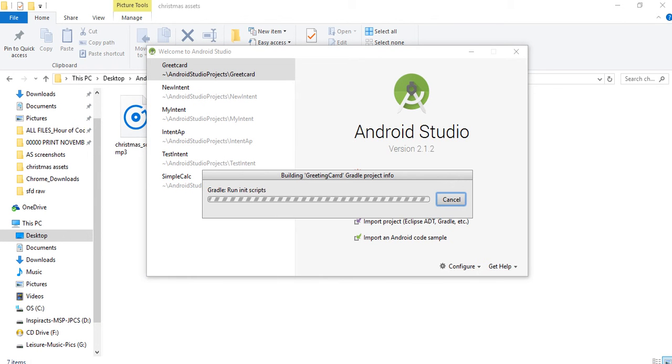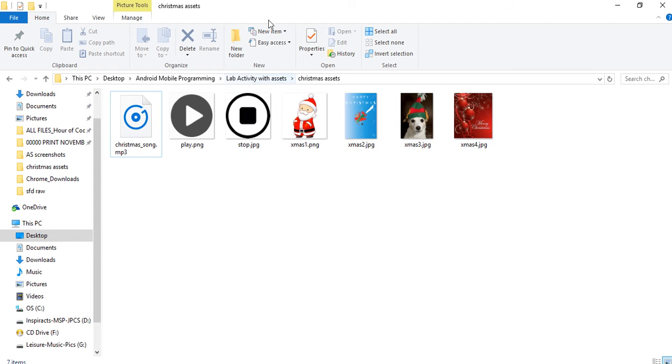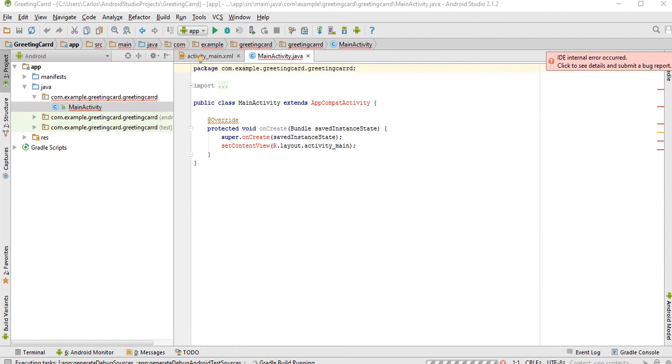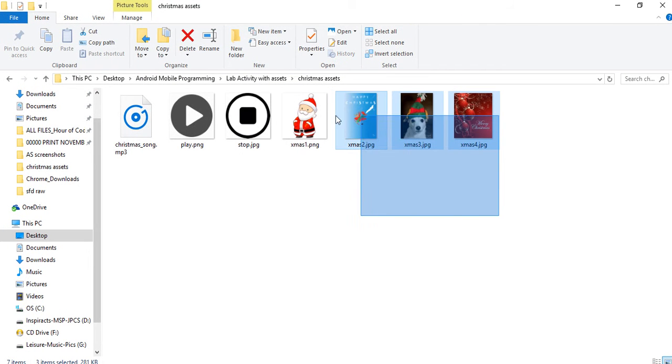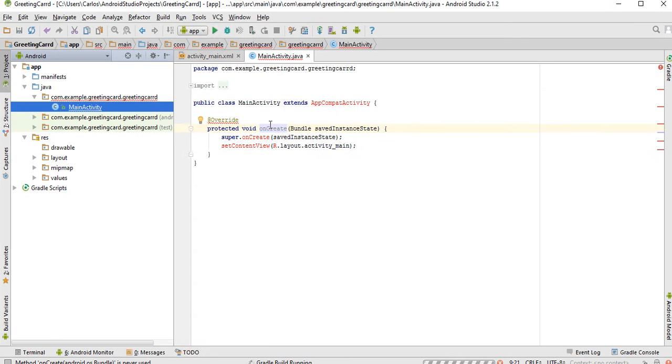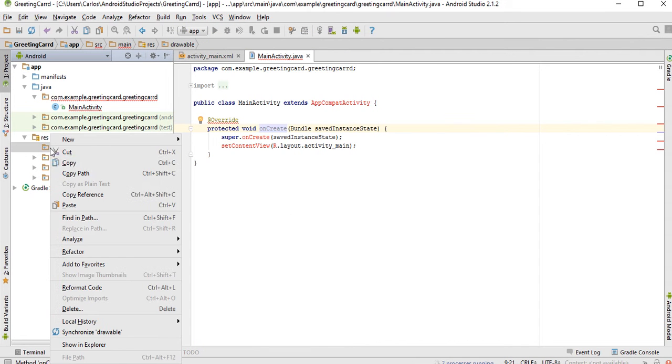So ahead of time, I've already prepared the assets that we will be using. So these are our Christmas cards, these four. Then we will use these two as a play and stop button, and this is the Christmas song, care of Sir Aki. So the first thing that we will do is import the Christmas cards. From here, we'll select these four Christmas images. We will paste them here in drawable.